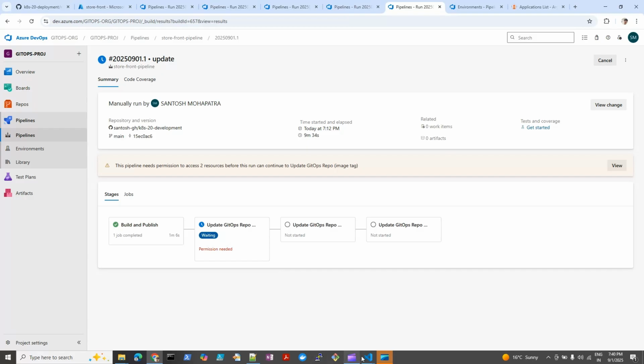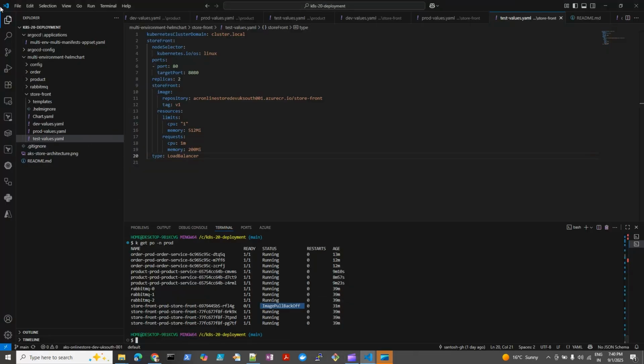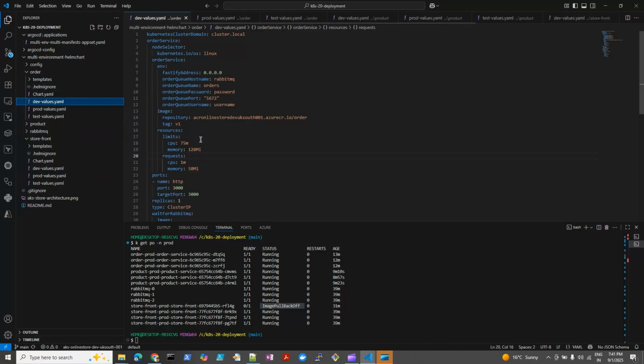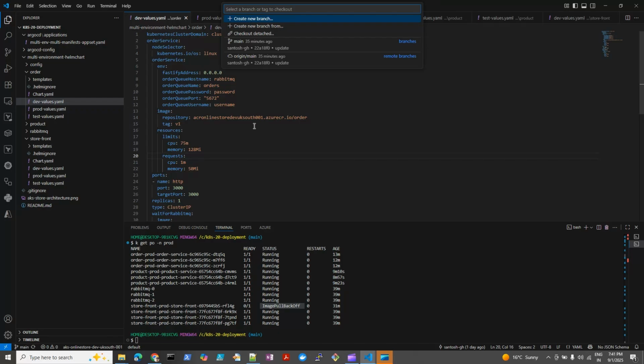So here, if you come and see in our deployment VS Code, we can see for storefront, if you go to the values.yaml, you see it's still v1, and here it is v1. Let's see for order also. It shows v1 because we have not synced it. Let me just sync it from the main branch.